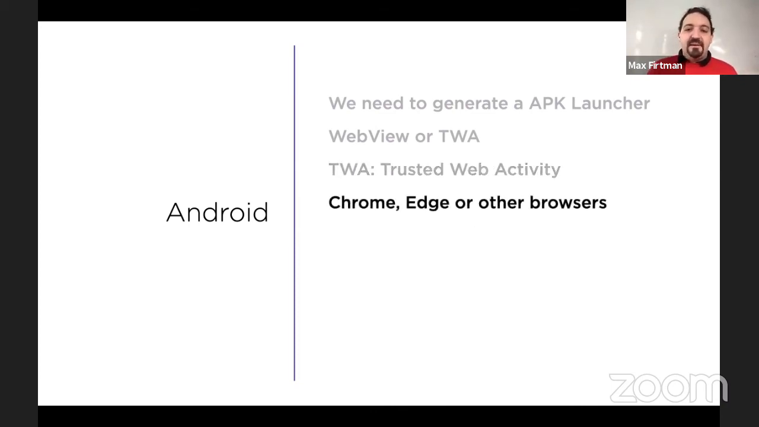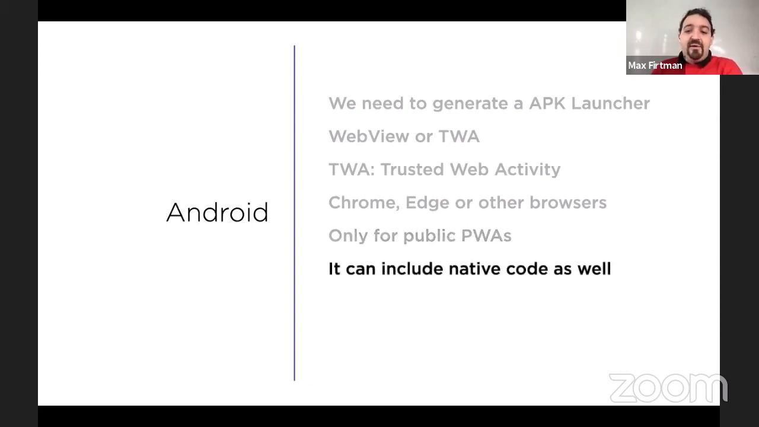Right now, the TWA is working on Chrome and Edge on Android, it's coming on Firefox, as well as other browsers. So when you install a PWA from the store and open it, it's going to be using the latest version of the browser, or the current version that you have installed on your device. This is only available for public PWAs. So if you have an intranet or something like that, it's not going to work. You cannot use trusted web activity for that. And you can include native code as well. If you need to include native code, and we will talk about that in the next section, it's probably better to use the web view. Trusted web activity is kind of limited.